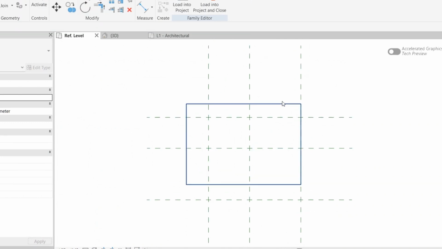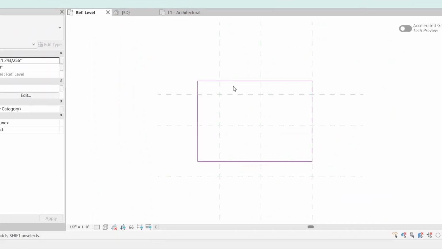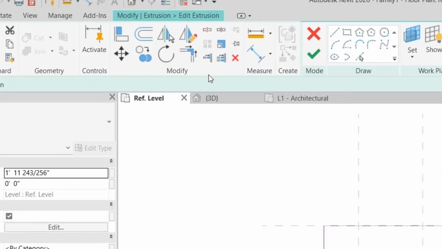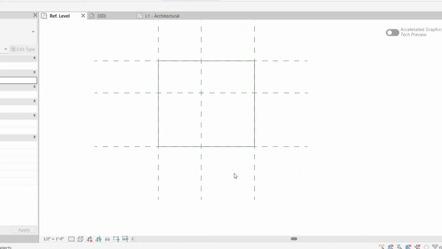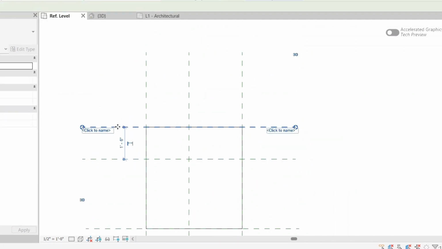Another way to associate these: if you click on the geometry itself, edit extrusion, you can pull the line across. You'll notice that the same blue highlight happened. Click lock. You can use your align command. So now if we move any of these reference planes, the associated portion of that geometry is going to move with it.